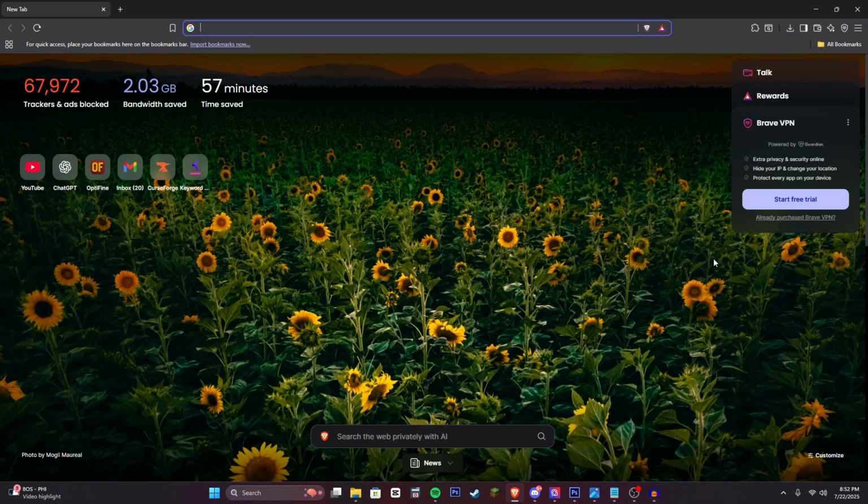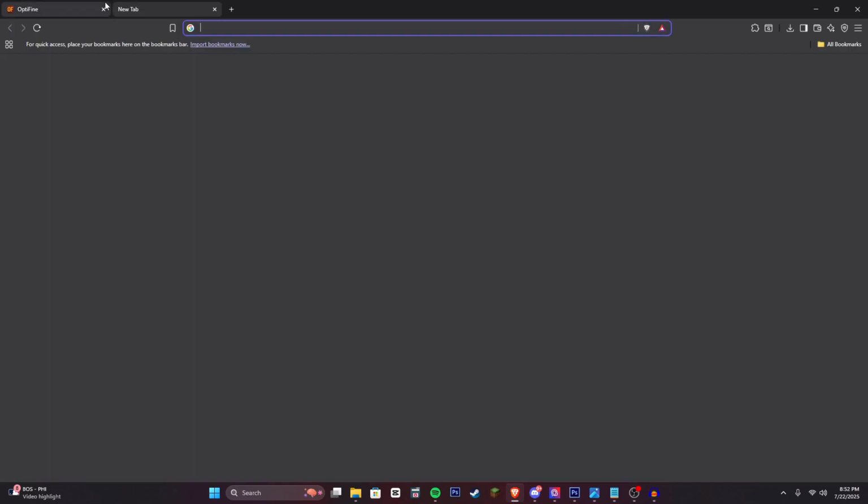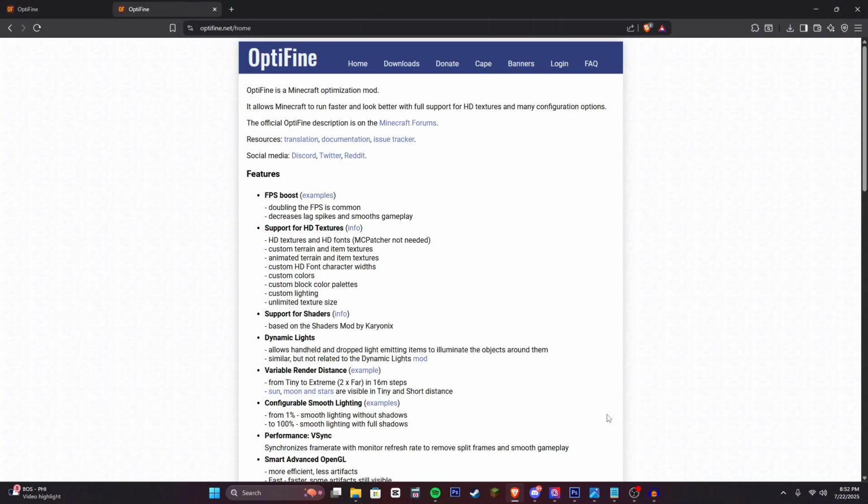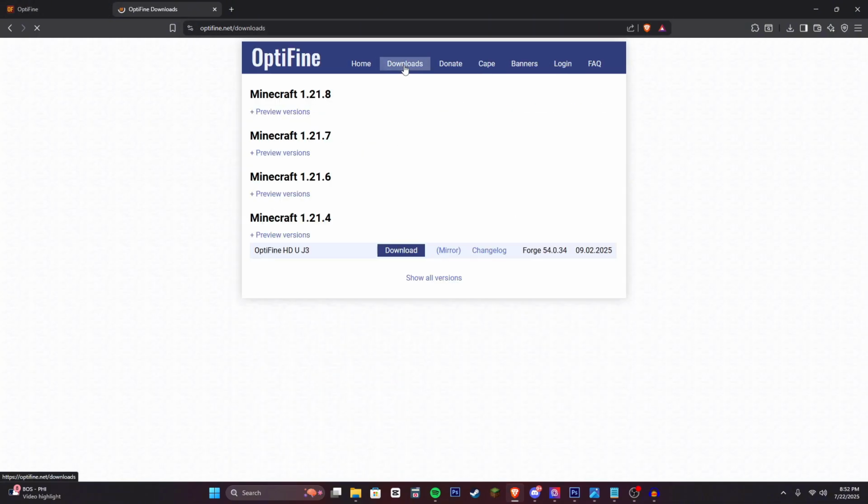So what we're going to want to go ahead and do is go to the official Optifine website, which is optifine.net. Make sure to leave this in the description below, or you can just go over to Google and type Optifine and it'll be the top link. And once you're on this website, go ahead and go to the download section.